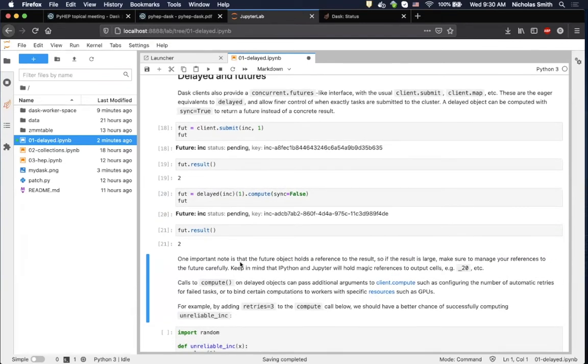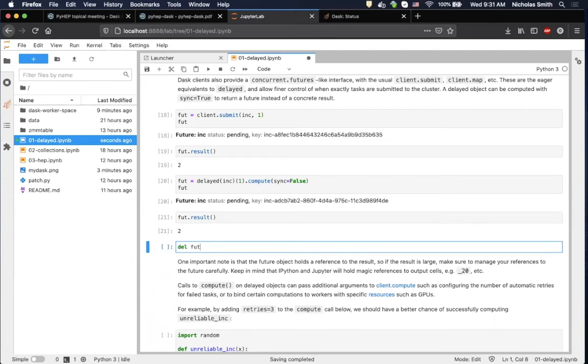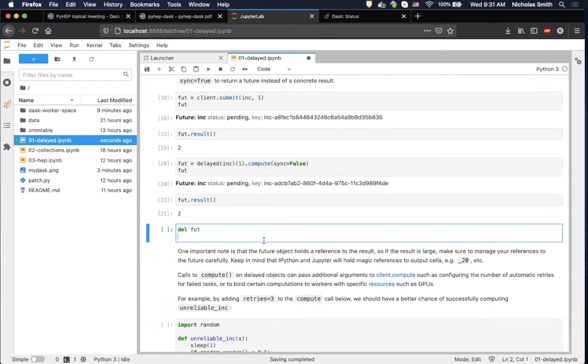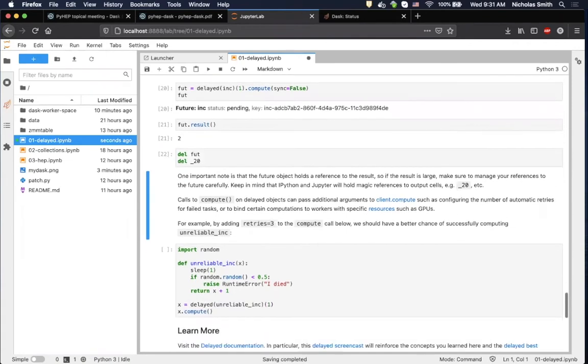One thing to keep in mind if you are using futures, it's an important gotcha, is that the future object itself is going to hold a reference to the result. So if your result is particularly large, or if you have a lot of them, you need to make sure you manage your references carefully. That basically boils down to making sure that you delete your future. And if you're working in Jupyter or IPython, you need to keep in mind the magic references. So you need to do things like that. Right? So this is one reason why working with futures might not be so advisable in some cases, because then you have to worry about reference tracking and stuff like that. So something to keep in mind.